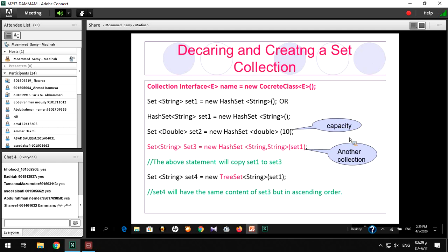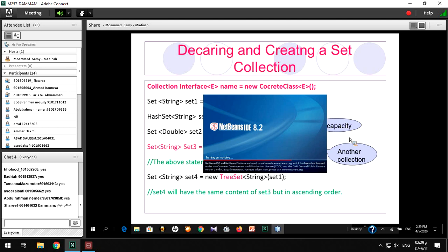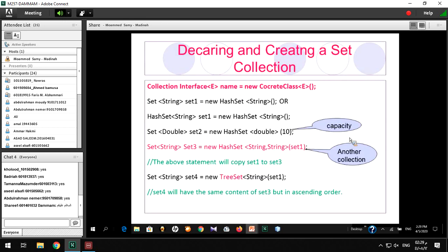As you can see on the screen, there are different ways we can create it. You can see here set of type strings, Set 1 is equal to new HashSet of type strings. Now this is the default constructor for HashSet, where Set 1 will be a HashSet with an empty HashSet, and does not specify the size. What is the initial size or the capacity of the set? It is system dependent. The JVM will decide the capacity of the set.